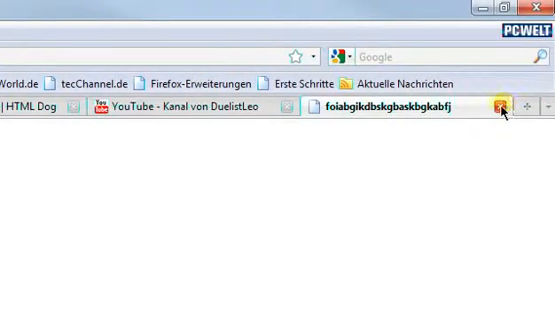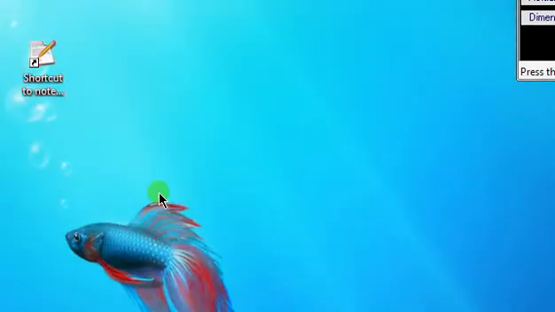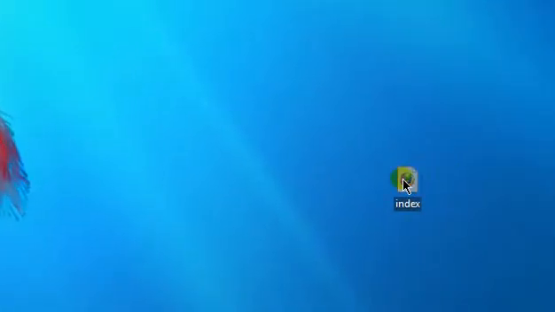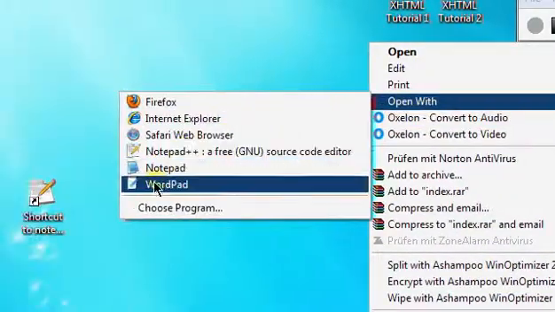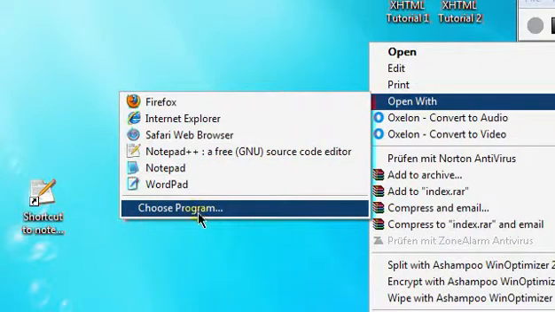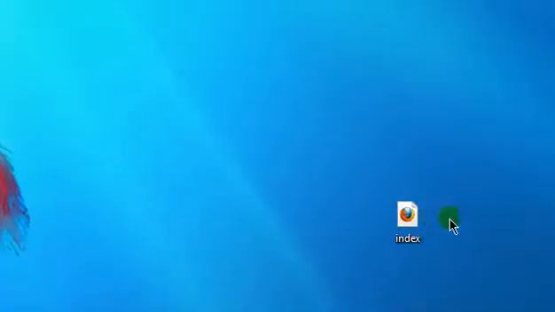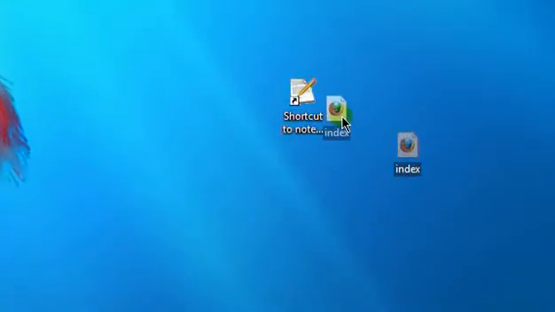Here's your page. But how do you open it in an editor, like Notepad? So what you want to do is right click it and click open with, and then you choose Notepad++, or you can choose program and then browse to wherever you saved it. Or if you have it on a similar location, you can just drag it right here.